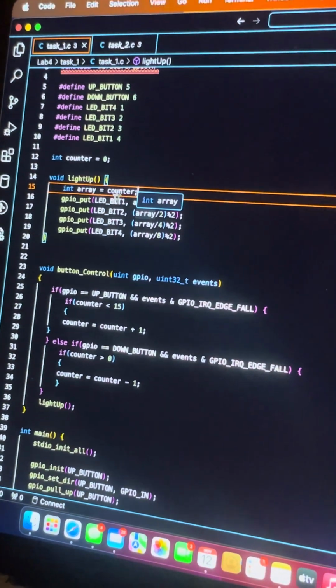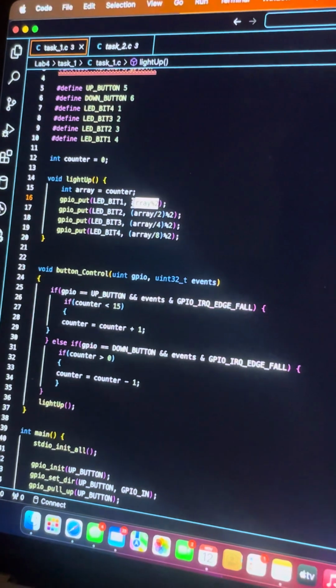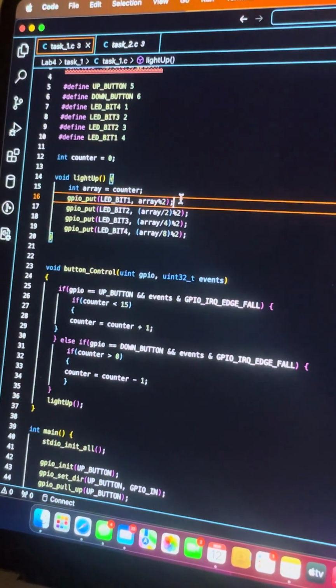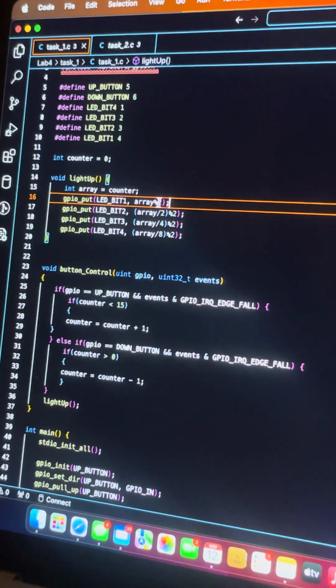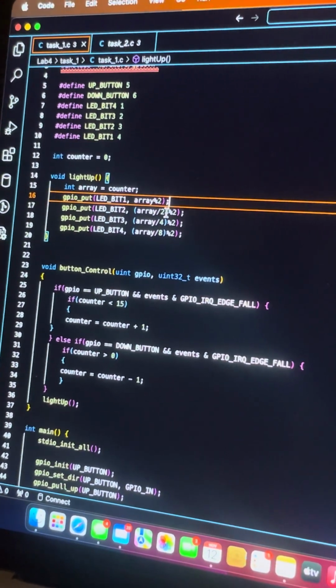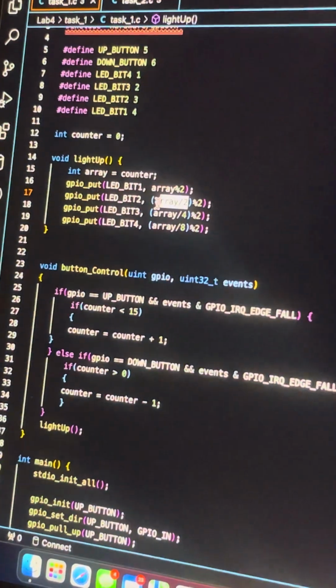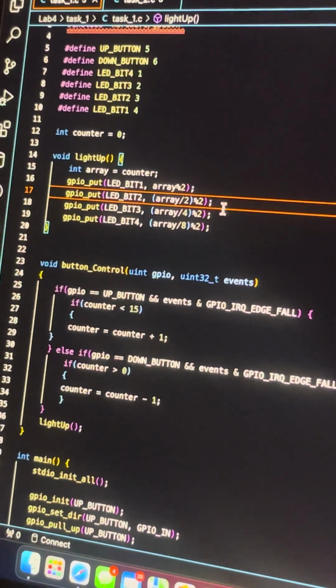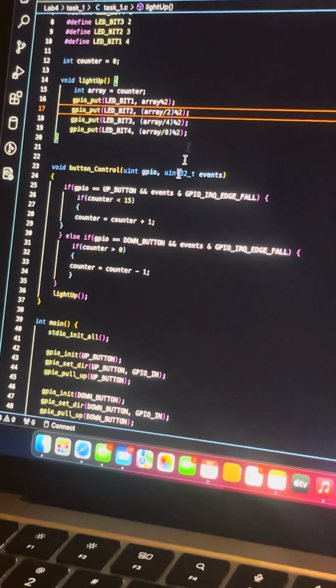If we want to light up bit 1, we take the modulus of 2, so for all odd numbers bit 1 will be on, and we can see that by doing the modulo. Here for everything that is bigger than 2, we do the same thing, and it continues to light up all the LEDs.